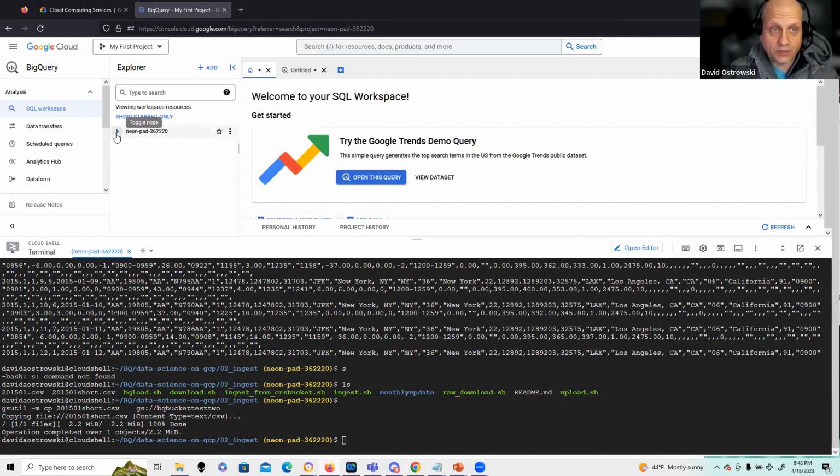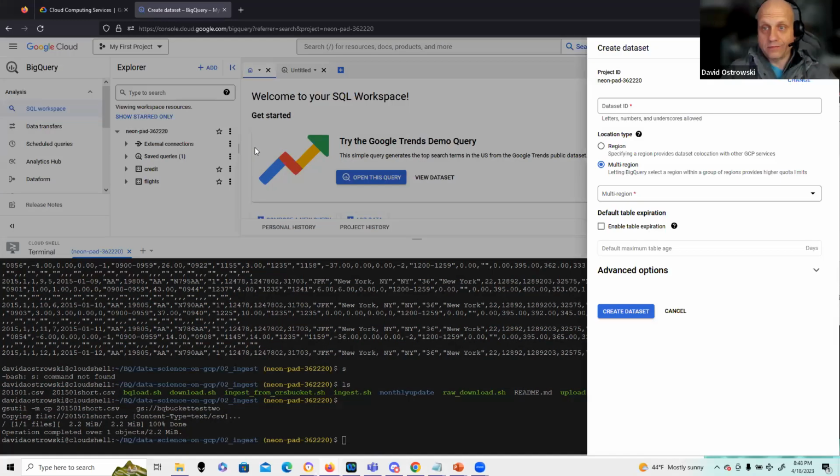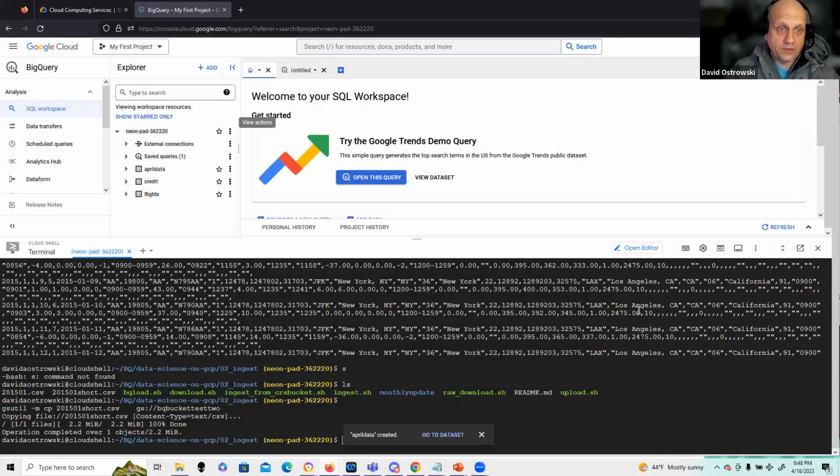So you can see my project's already loaded in BigQuery. And I have some tables that have already been established. So I can click to the right and I can create a data set. I'm just going to name it April data. And I can create a data set that way. You see it showed up here.